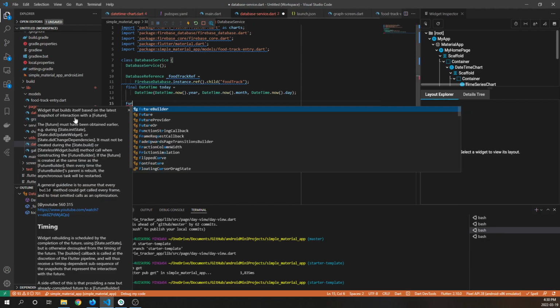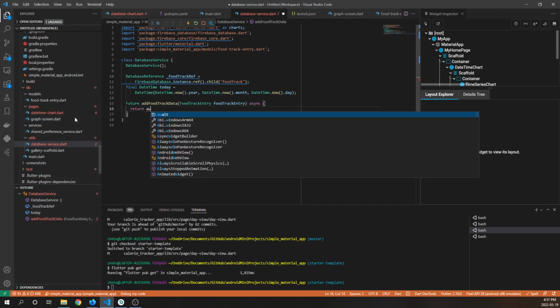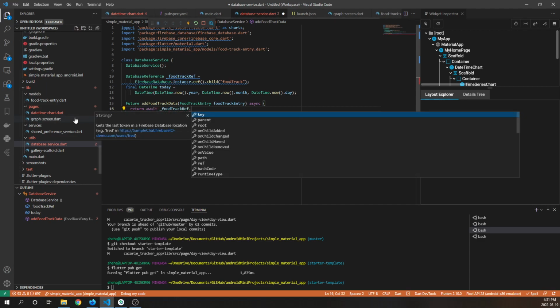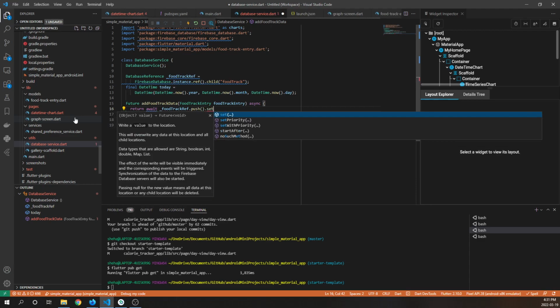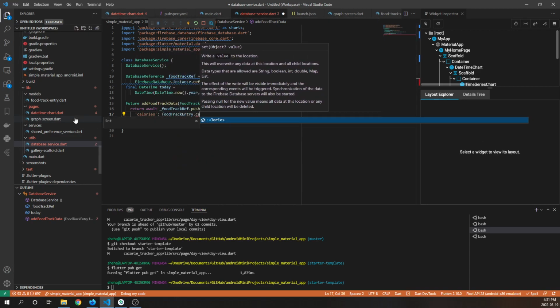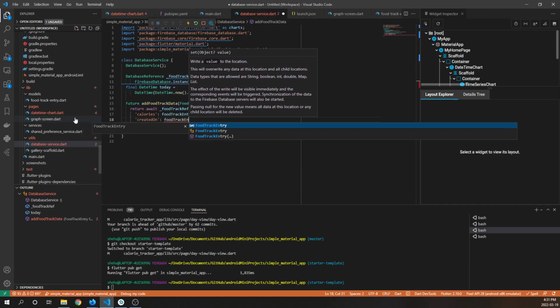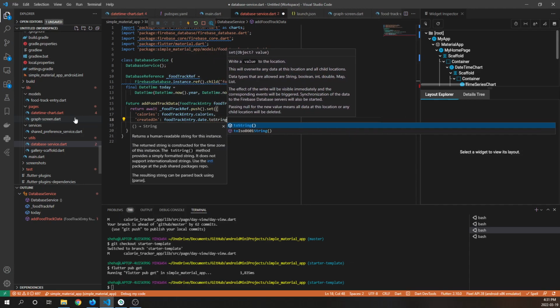code the only method for this application, which is addFoodTrackData. Let me finish typing it out and I will explain shortly. Basically we're awaiting calories, trackEntry.calories, createdOn, foodTrackEntry.date.toString.